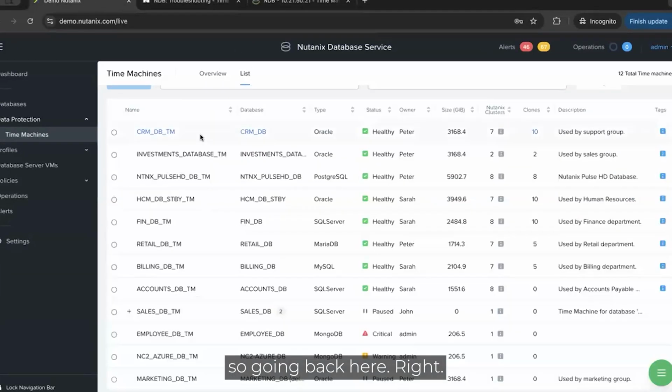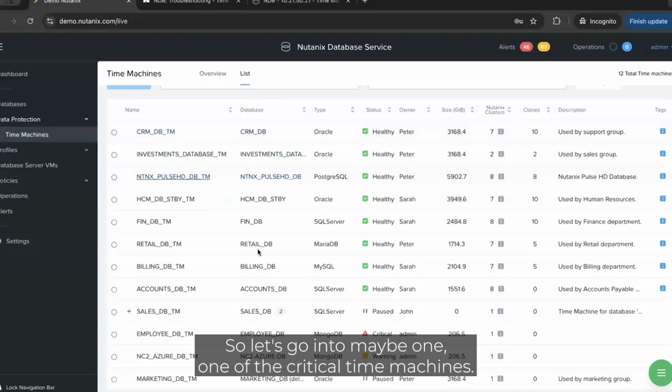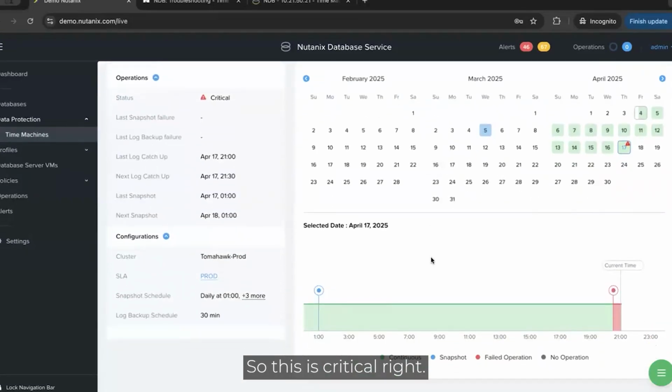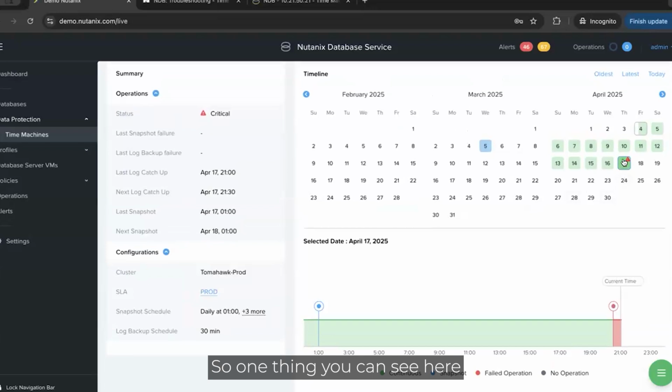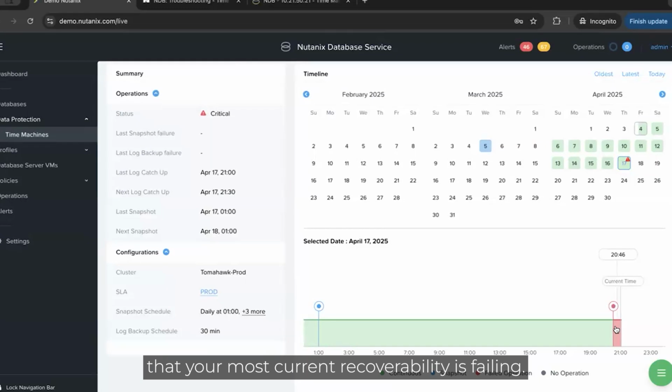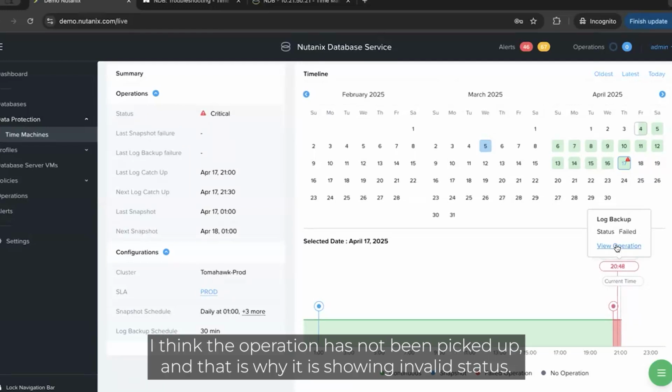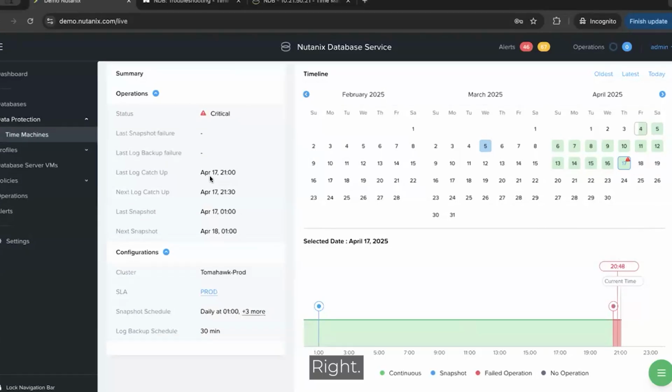So going back here, let's go into maybe one of the critical time machines. So this is critical. One thing you can see here on the calendar view is a red icon saying that your most current recoverability is failing, and that is why your status is critical. If I hover over it, I think this is the current log backup operation. I think the operation has not been picked up, and that is why it is showing in failed status.